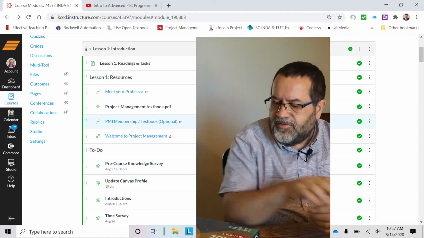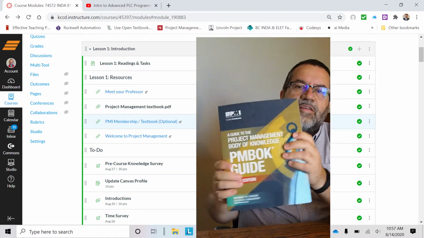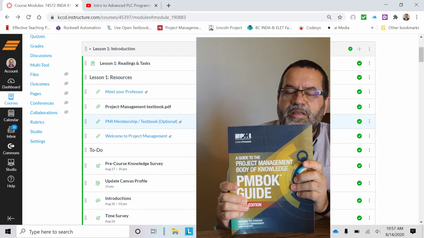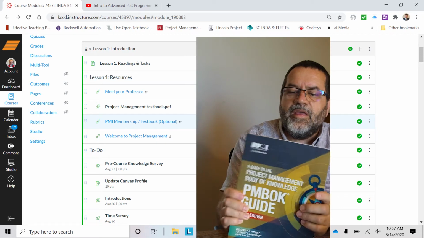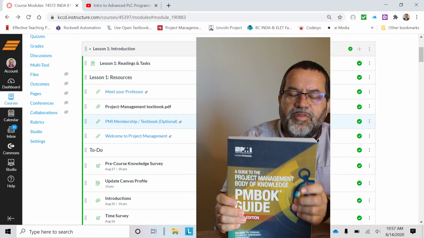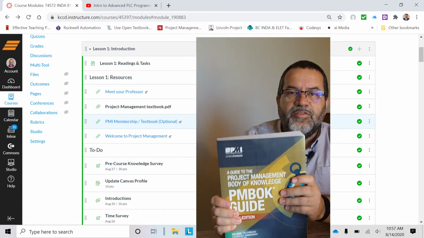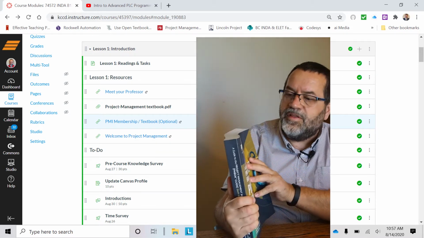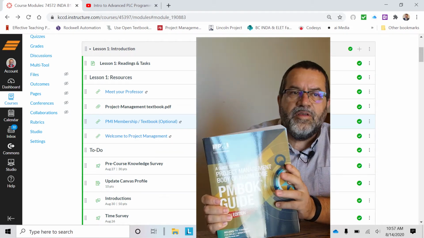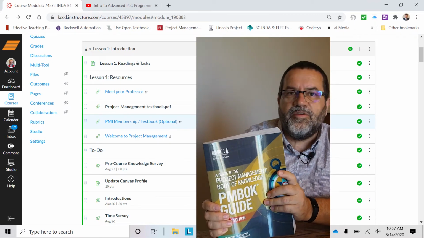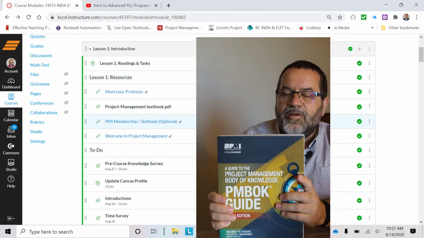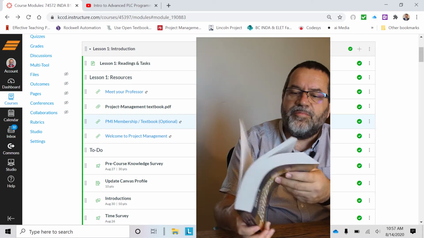In the last semester, I switched to using this one. It's the PMBOK guide. This is produced by the Project Management Institute. And there's a couple really good things about it. First of all, as a student, you can get the PDF version of this for free once you get a membership. And the membership is $32. So it's very economical, and we've used this in the past.